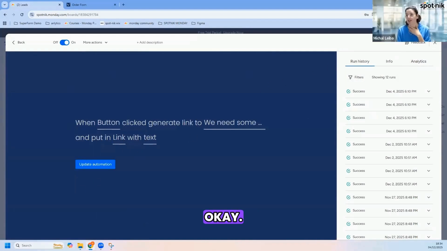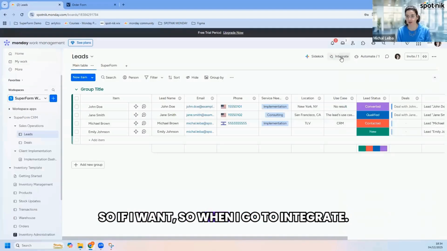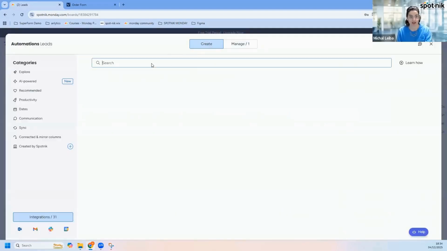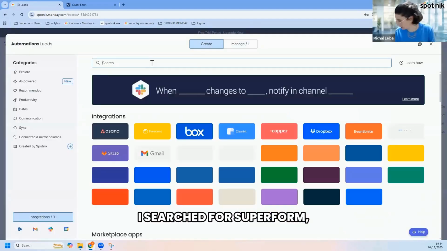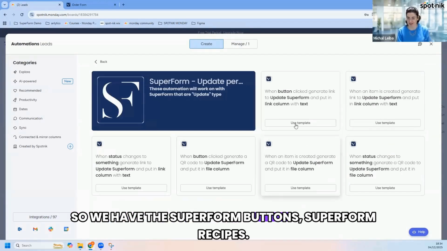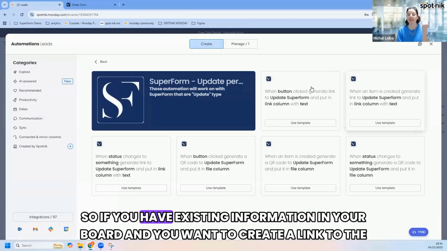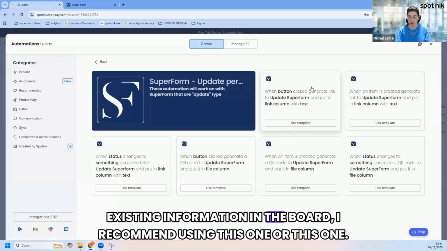Yeah. Okay. So when I go to integrate, I search for SuperForm. So we have the SuperForm buttons, SuperForm recipes. So if you have existing information in your board and you want to create a link to the existing information in the board, I recommend using this one or this one.